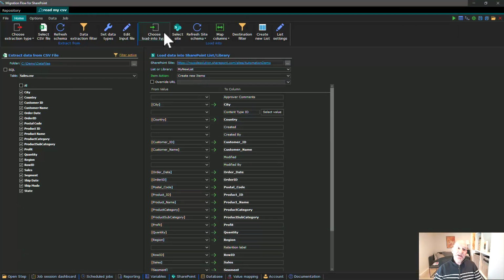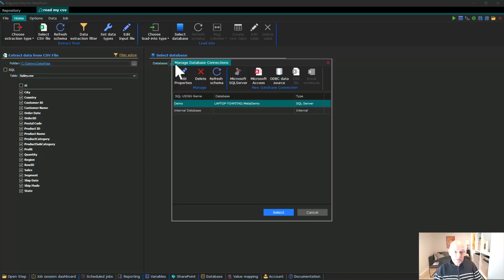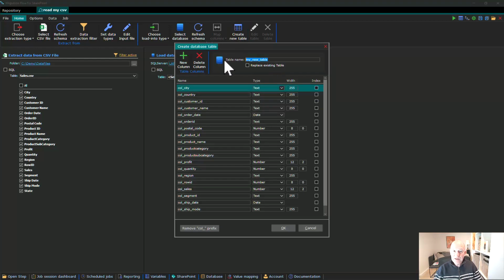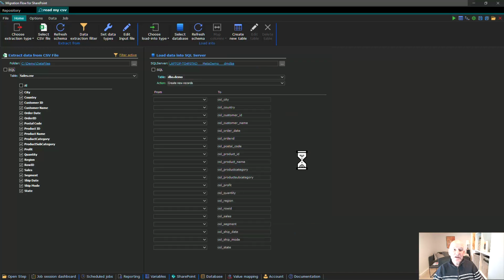Let's go ahead and, instead of putting them into SharePoint, let's put them into a database table. So I'm going to go ahead and say database table. I'm going to select the database, and I have a SQL Server referenced here. I'm going to say that one. I don't have any table in there, so just go ahead and create a table. Let's call that demo. It's going to create the table based on whatever it knows about the data types. All right. And that's it.